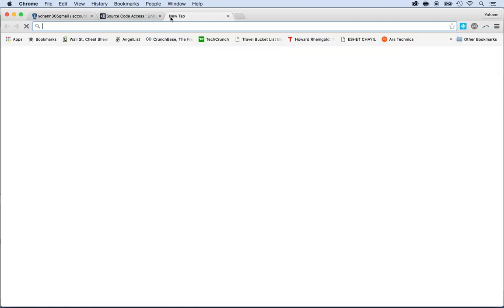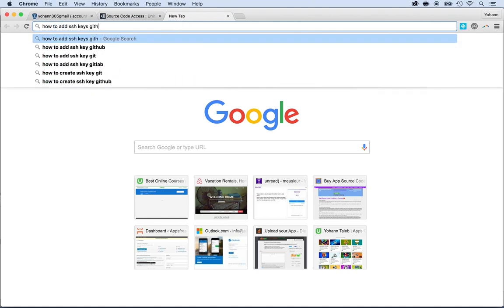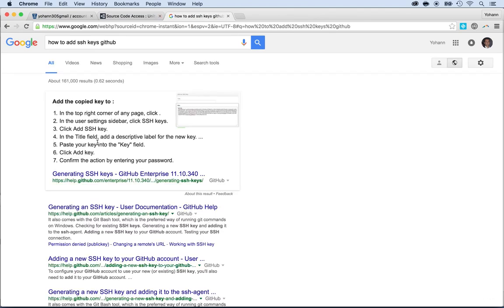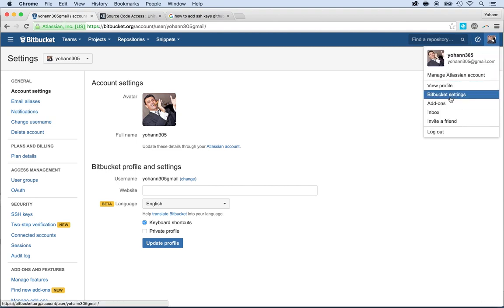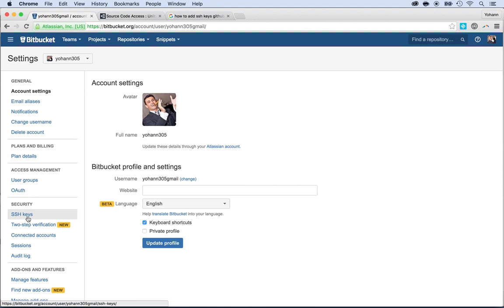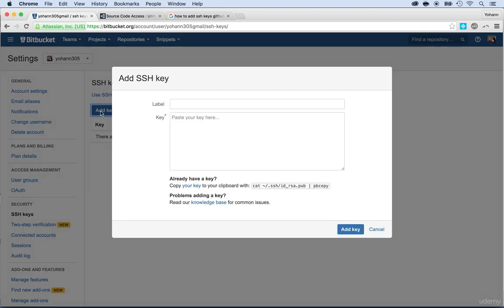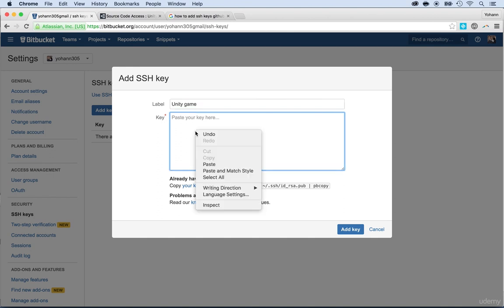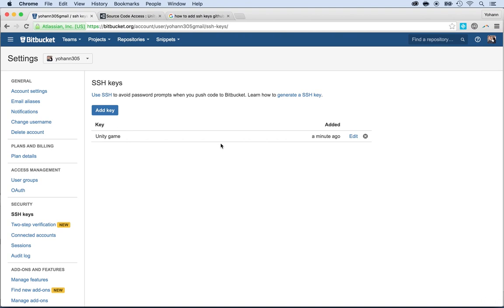If you're using GitHub, you can always search how to add SSH keys GitHub, and that will show it to you on GitHub and not Bitbucket. It's very similar to what I'm doing right now. Once you're here under Bitbucket settings, click in the menu under security, SSH keys, and click on add key. So we're adding the SSH key and labeling it. I'm going to call this one Unity shooter or Unity game. Then I'm going to paste it here. Now click on add key. And that's it. Now we have synchronized Bitbucket to the Unity project.